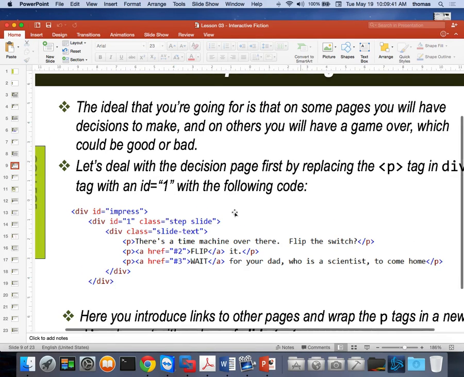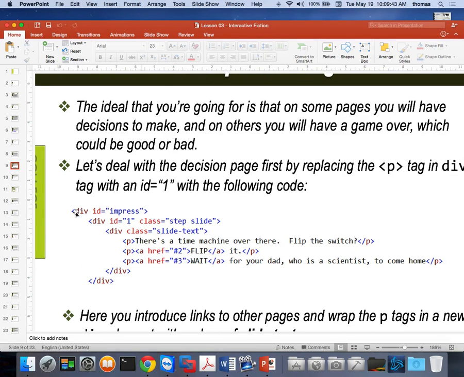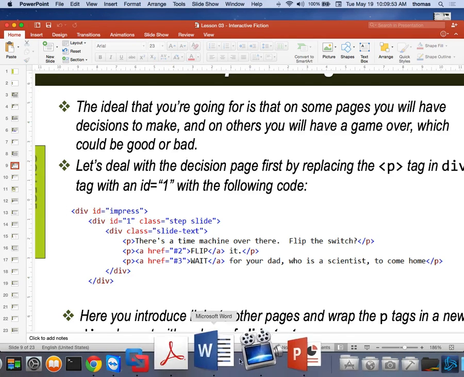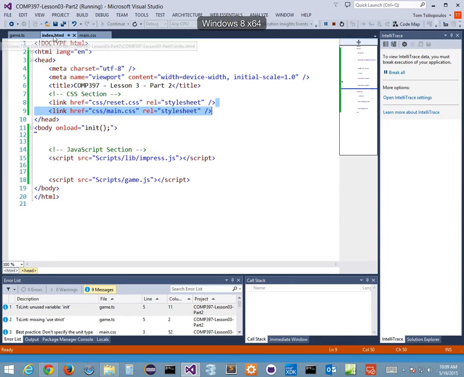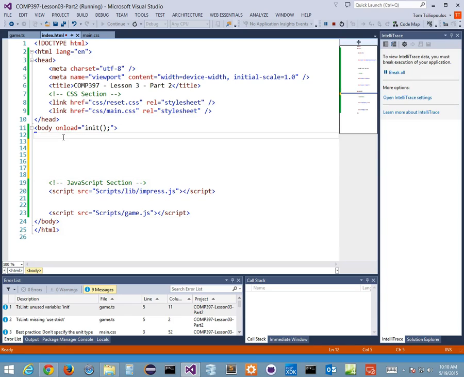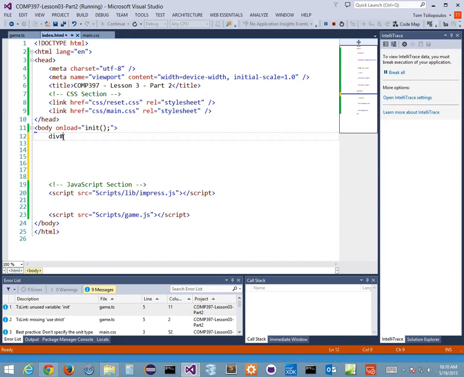So our next piece is we need to have this div tag in here called impress. This is our container tag that's going to create our area for our slides. So I'm going to go back into Visual Studio, back into index.html, and make some space down here. Inside here, I'm going to create a div tag. Here's my shorthand: div pound impress, tab.